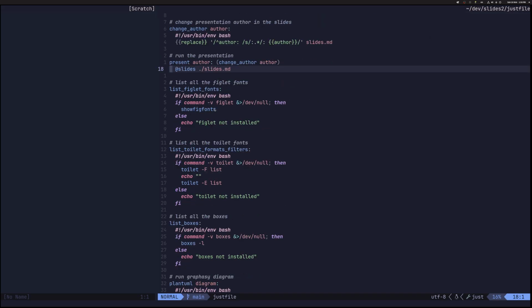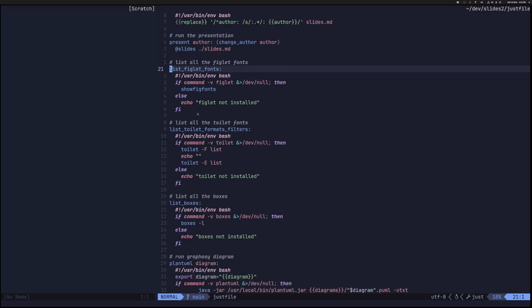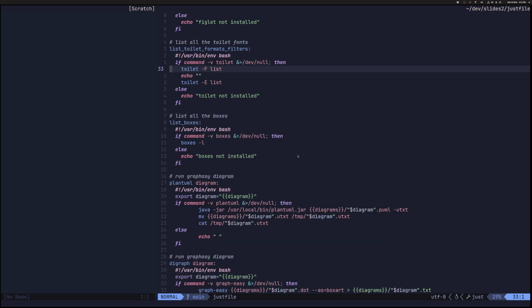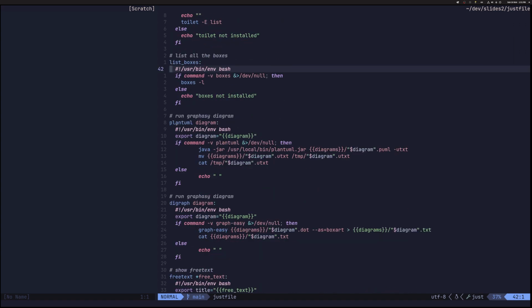Here we can use programs like figlet or toilet. Here are helpful commands to show all the fonts available and all the filters and all the boxes that you can use to make your presentations more interesting. And here are very simple scripts that run the diagrams. So you can see here we have just a regular bash script that takes the diagram name. The diagram name is going to be rendered as the name of a file inside of the diagrams folder.